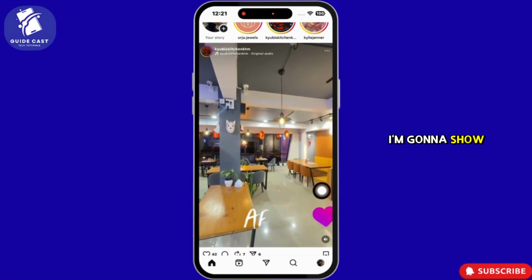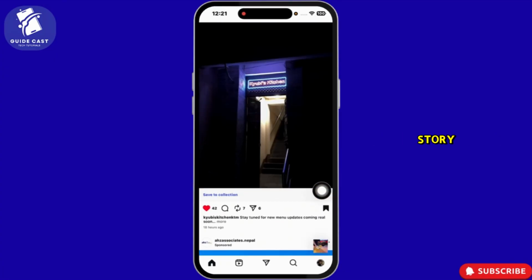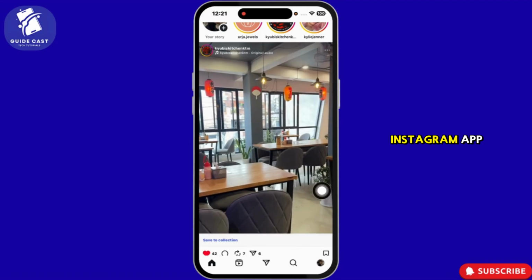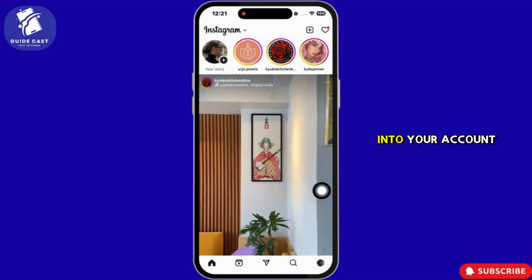In this guide, I'm going to show you guys how to make a collage on Instagram story. Let's get started. First, launch your Instagram app. Make sure you have already logged into your account.